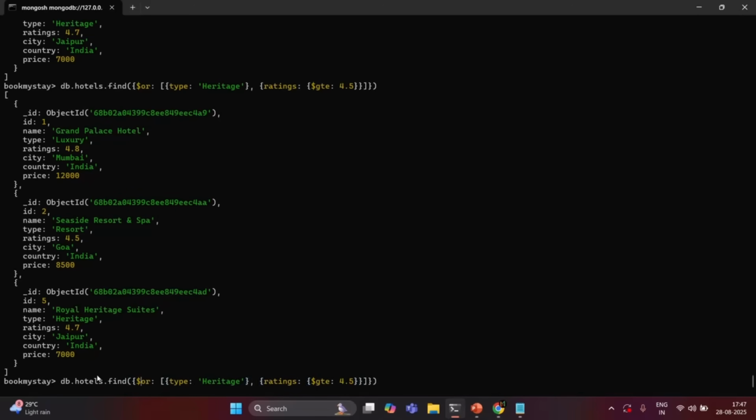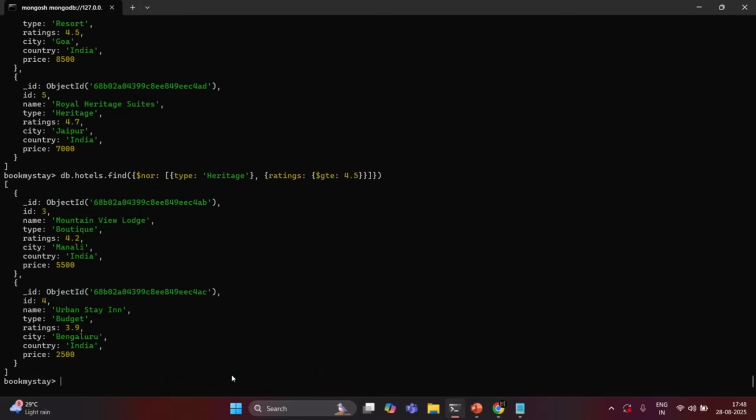Here, let me go ahead and use the NOR operator. What the NOR operator does is, it filters those documents which do not satisfy any of the conditions which we have specified. Okay, so any document which does not satisfy any of these specified conditions, the NOR operator filters those documents. If I go ahead and run this query, it should filter two documents.